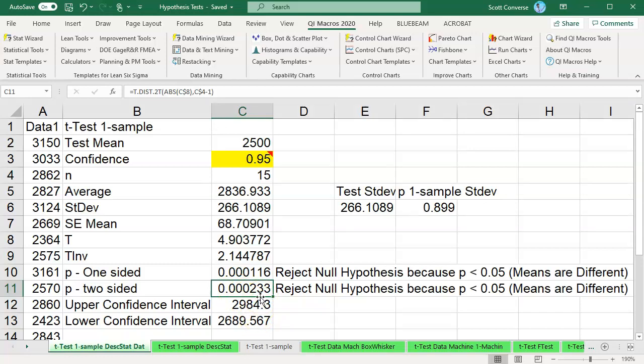Remember, we're looking for numbers that are less than 0.05. So if it's less than 0.05, we reject the null hypothesis. The mean is different than the test value that we're comparing against. So, three different types of tests. Next, what we'll do is take a look at a quick summary sheet to help you with running tests.